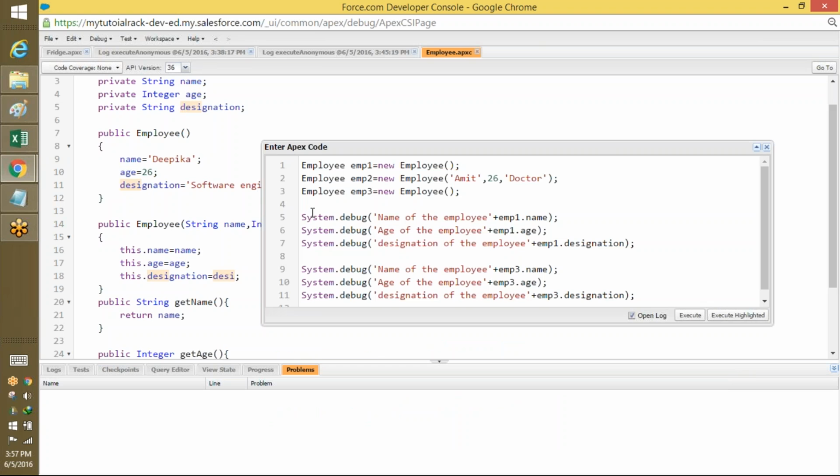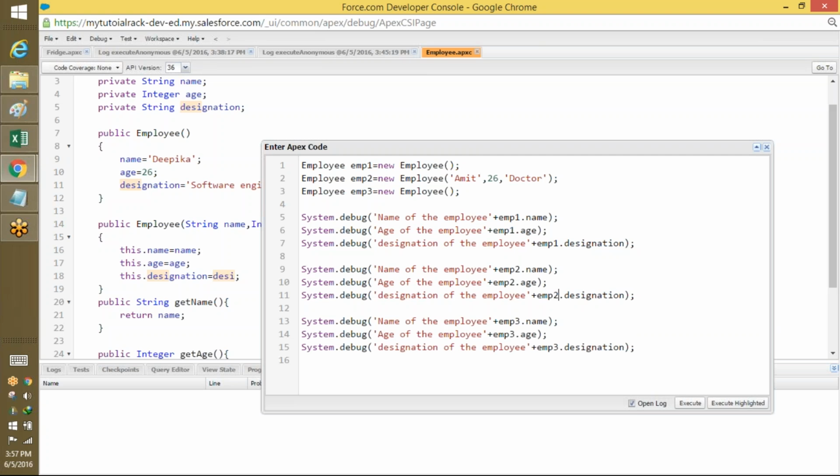So now here, if I go ahead and call employee number 2 name, employee number 2 age, and employee number 2 designation, tell me, what do you think will be the output of this program?